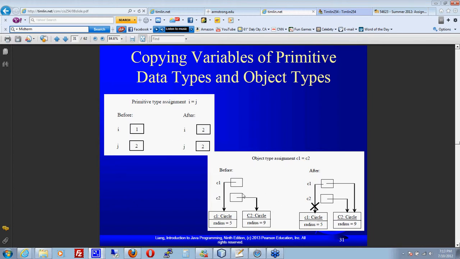So when you copy C1 to C2, and these are object types now, right? Because these are different circles. So for simple types, it's really simple. It just copies the value. When you do this to objects, it's a little different, actually, the way it works.